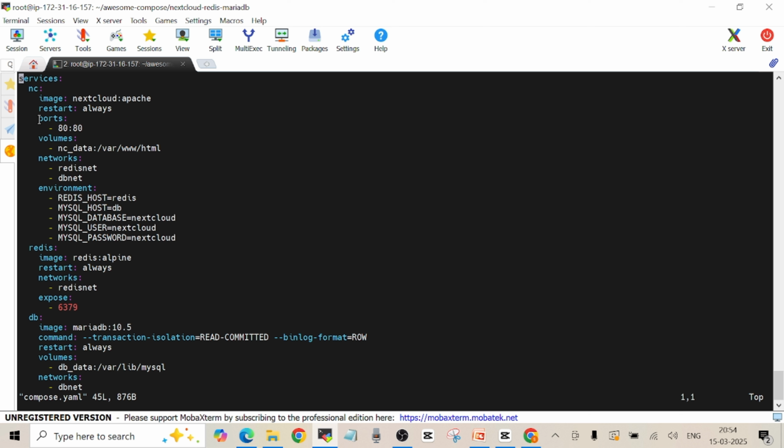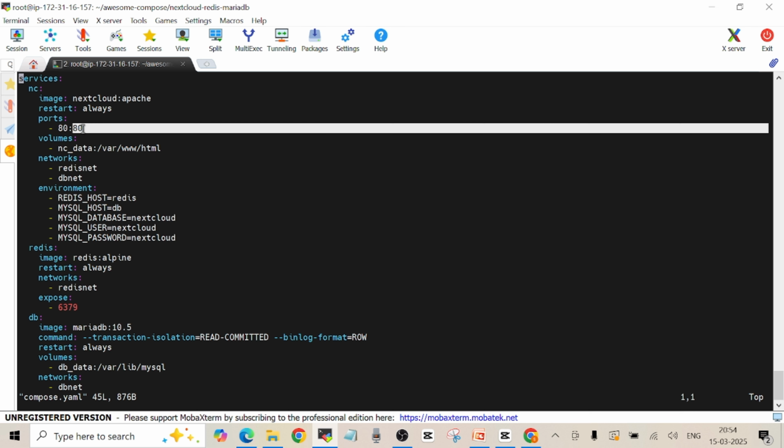Okay, then we have this port mapping. When you run the Docker run command, you use -p for publishing ports. It's the same thing here. Here I'm using host port 80, and the port inside the container is also 80.